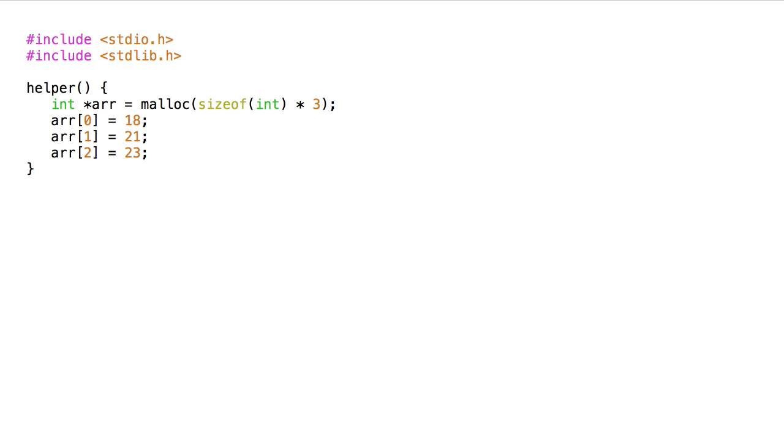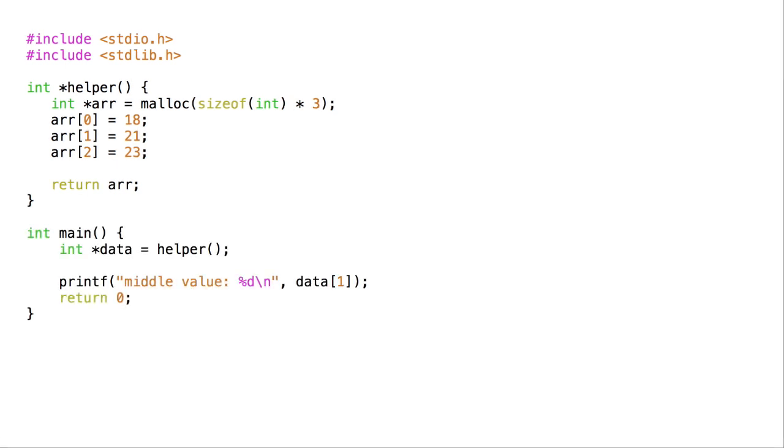a local variable there. This would mean making the return type of helper int star and adding the return statement. We return the value of variable r. And here is the calling code from main. We assign the return value of our function to the local variable data.